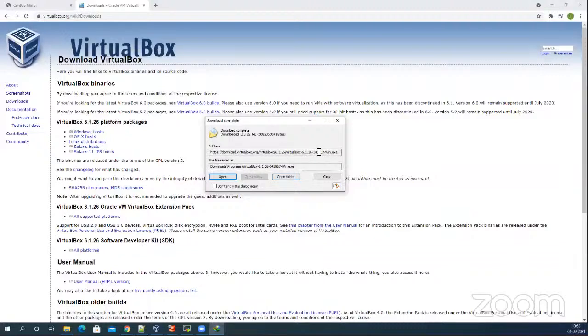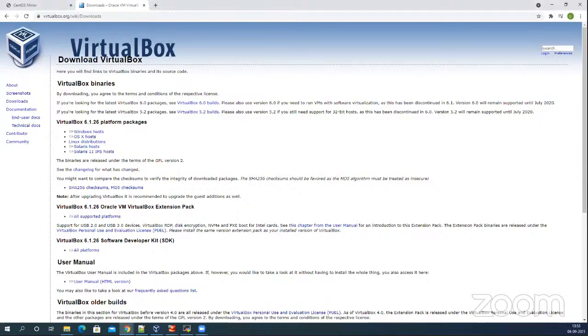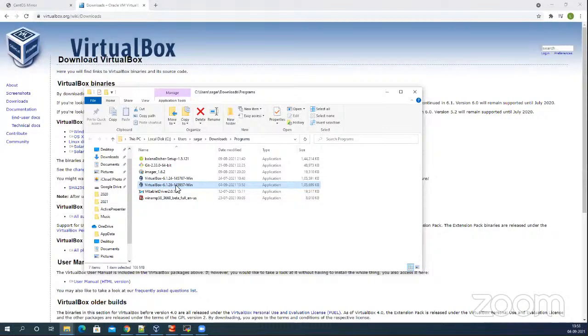Okay, so we require this VirtualBox. What we have to do is just open the folder where it is downloaded. Okay, so there are so many softwares for that matter. This is the newest version we have right now. Previously I downloaded 24. This is the 6126 version. So you can install this VirtualBox. Okay, let's try to install this VirtualBox.